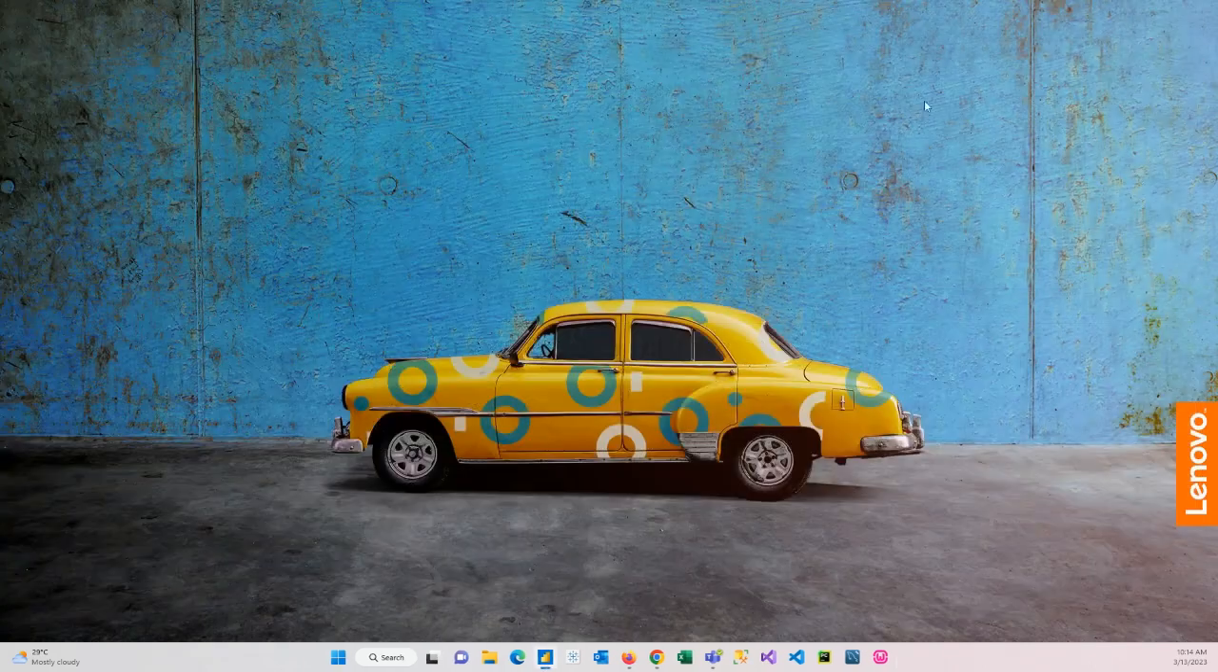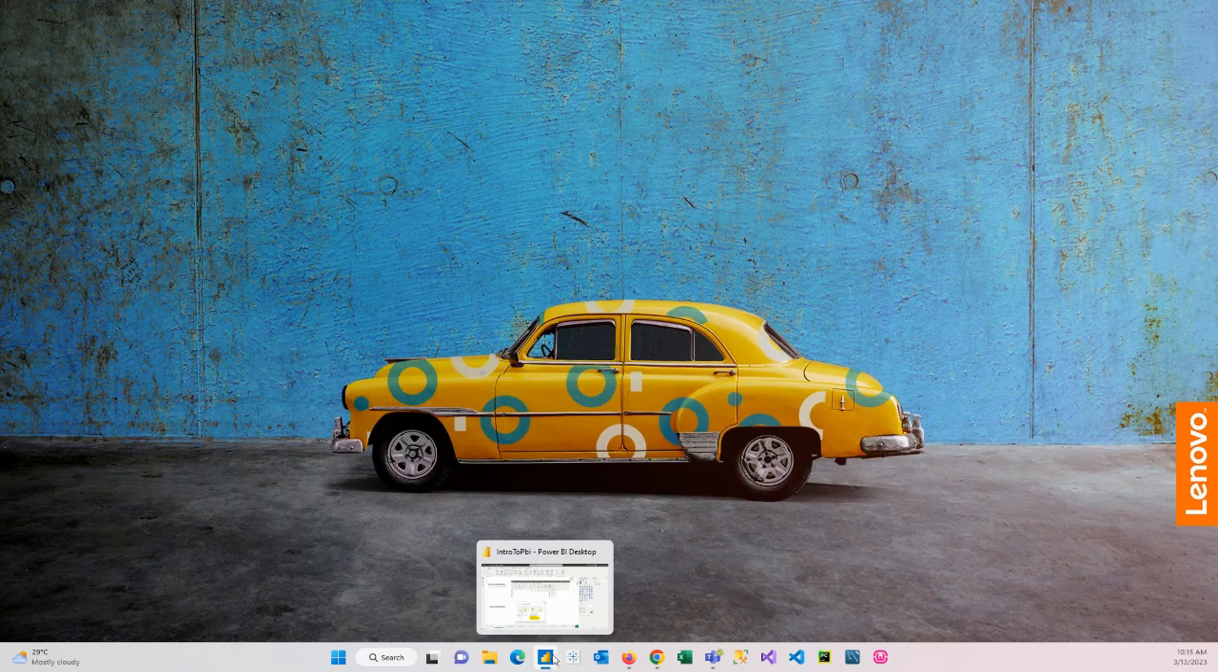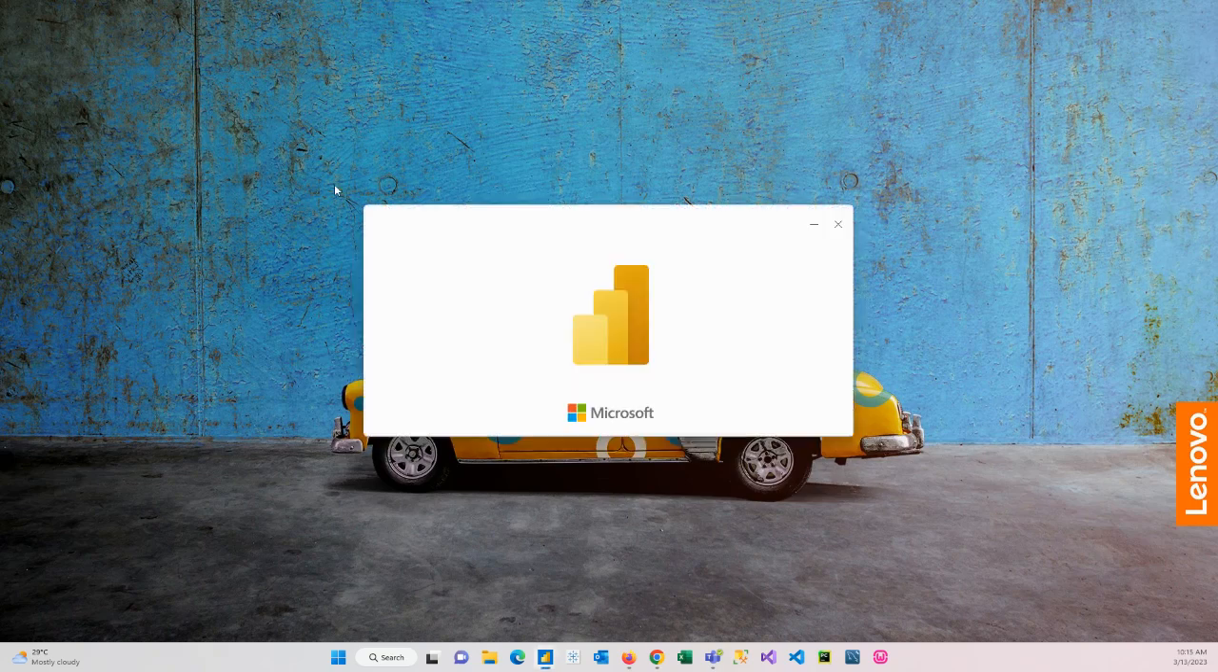So once you've downloaded that, let me close this file quickly. You would click on your Power BI icon, it's this little icon here, and you'd want to open a new file. So let me just quickly open a new file here. Give me a second, there we go. So I'm opening up a new desktop file.